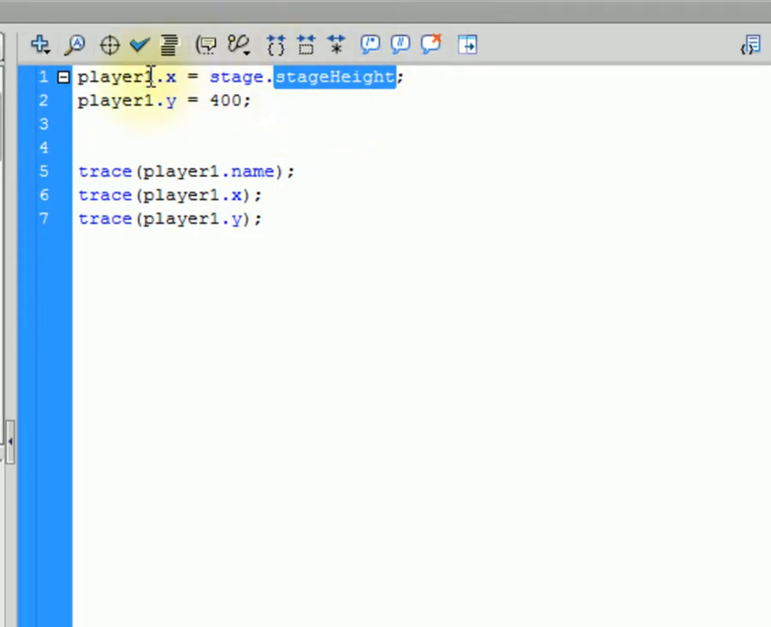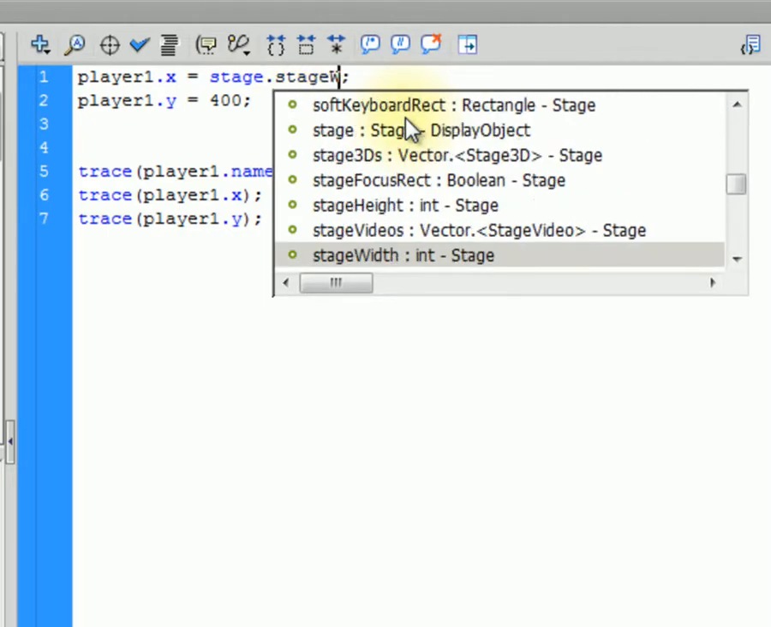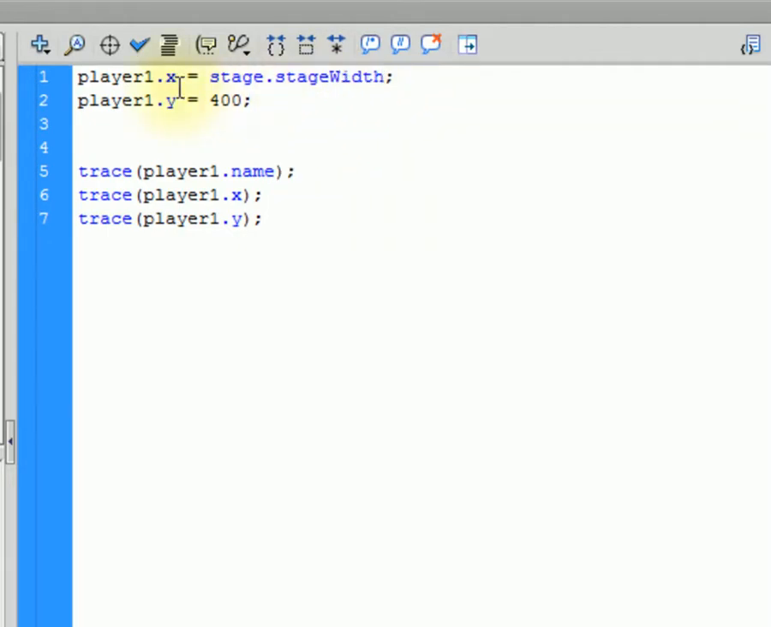But that's not stageHeight, excuse me, X is left and right. So this should be stage.stageWidth. So stage.stageWidth will get however wide my stage is, in this case 550. And let's do the same for our Y. So .y is equal to stage.stageHeight.